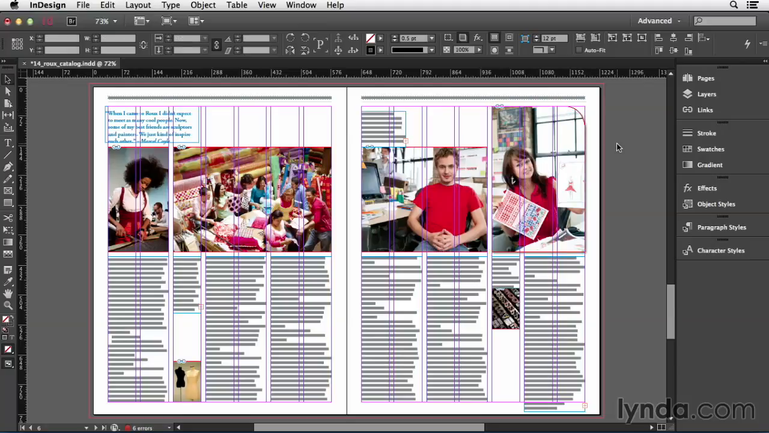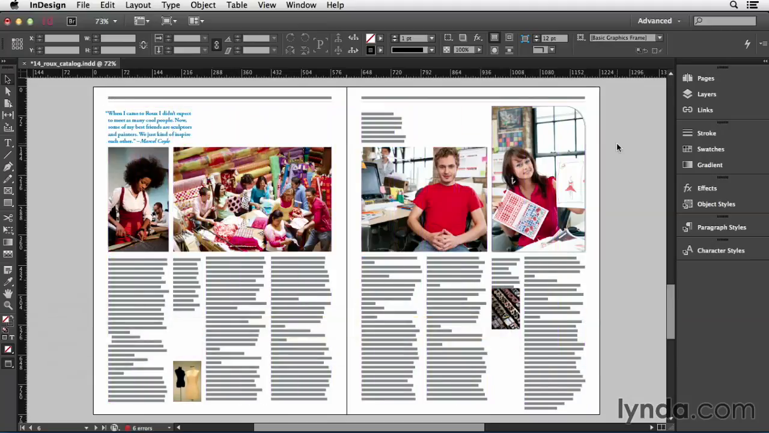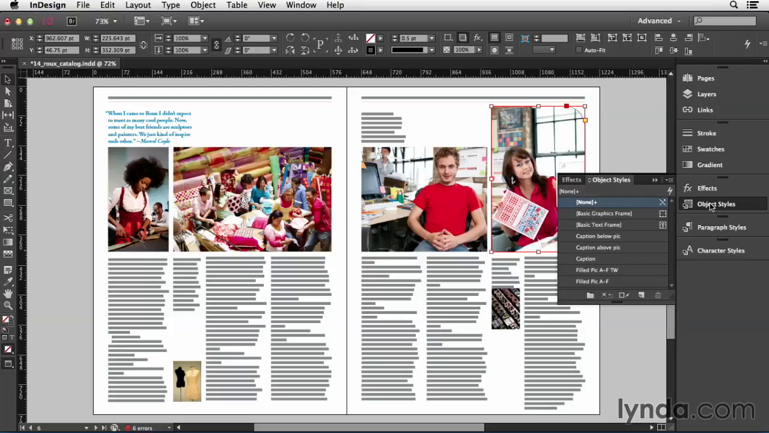I'm going to click out on the pasteboard to deselect that, and then I'll press W to go into preview mode. We can see, yeah, that looks pretty good. I like that. Let's make an object style based on that. So I'll select it again, and then open my Object Styles panel. That's over here in the dock.